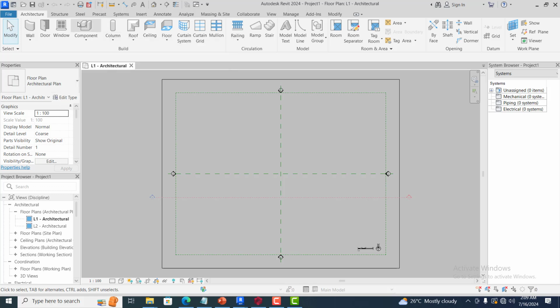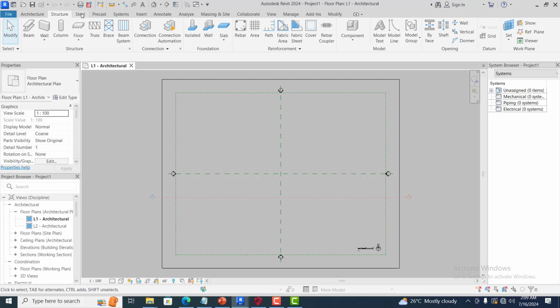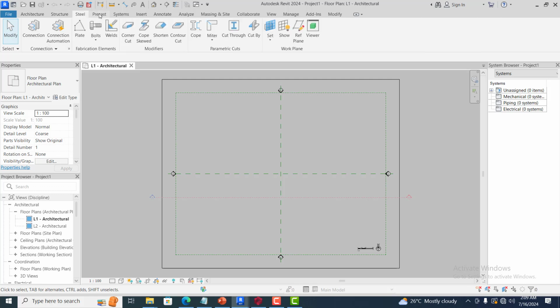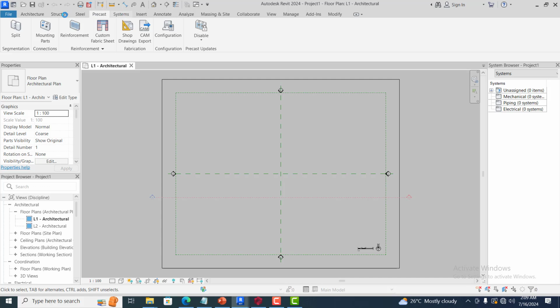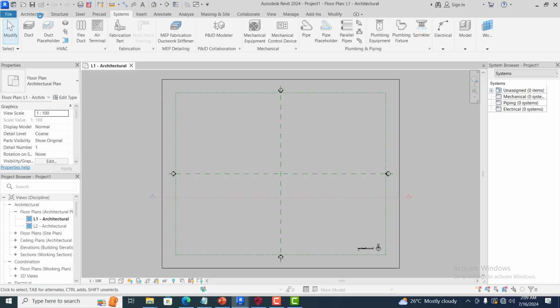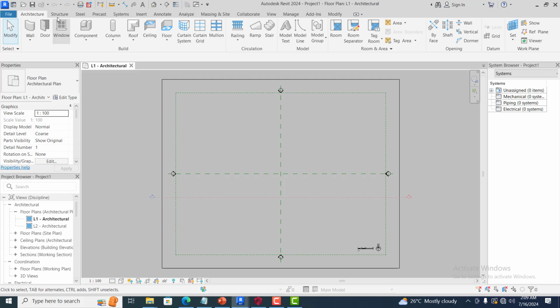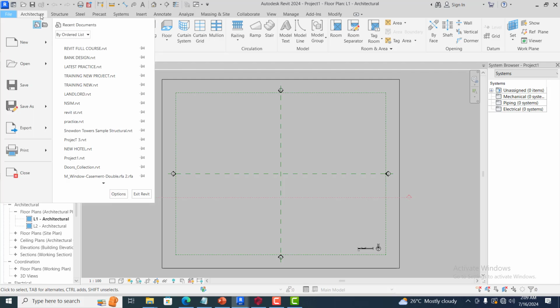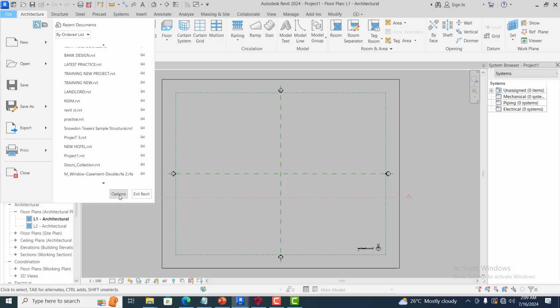Amazing, right? Now when you look at the architecture tab, you will see the structure tab, the steel tab, precast, systems. Now if your job is mainly on architecture, this structural tab may not be very relevant for you. So you can as well even turn it off, if you feel like, from your options.